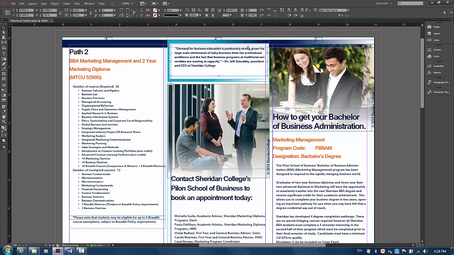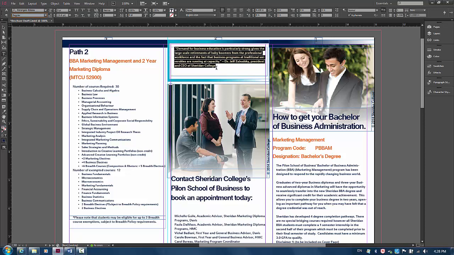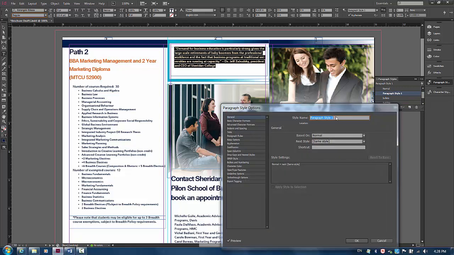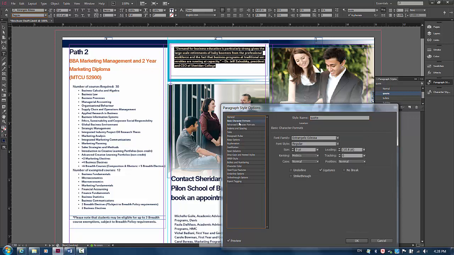So the first thing I want to do is go over here to my type tool, highlight this, and select this as a quote, and I want to do something a little bit different. So I'm going to go into paragraph styles, and here I'm going to create a new paragraph style. I'm going to double click and call this quote. Now I'm going to go into basic character formats and change this. I'm going to select a different font, italicize this, and I'd like to enlarge this a bit.